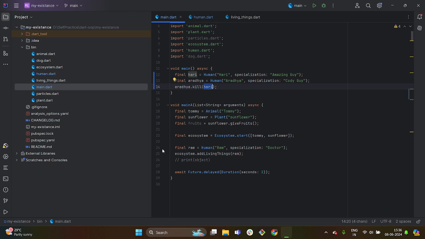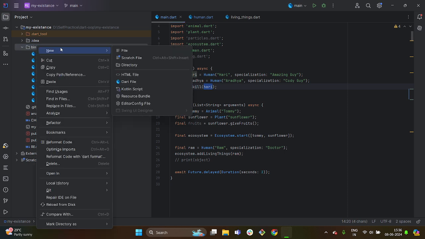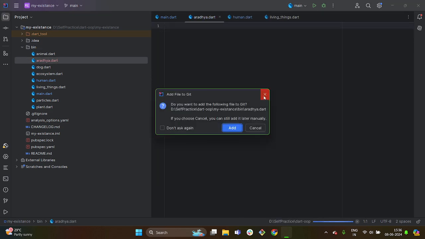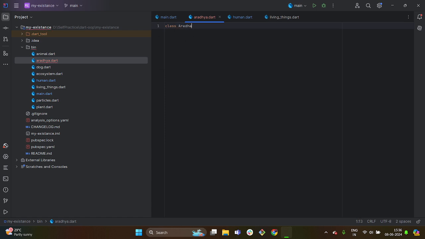And I don't like lots of things that humans have, like how they breathe, how they walk. So what I do is I create my own person as my own class. And what I do is I implement: Aaradhya implements human, import human.